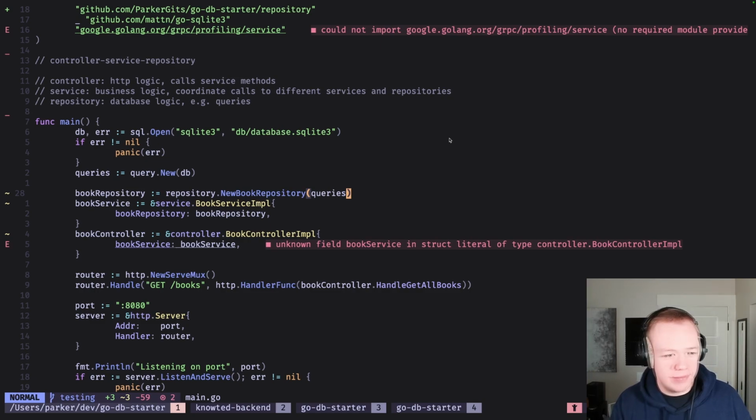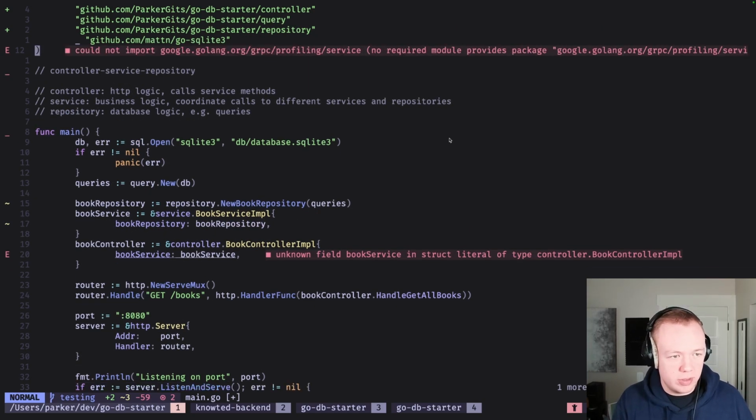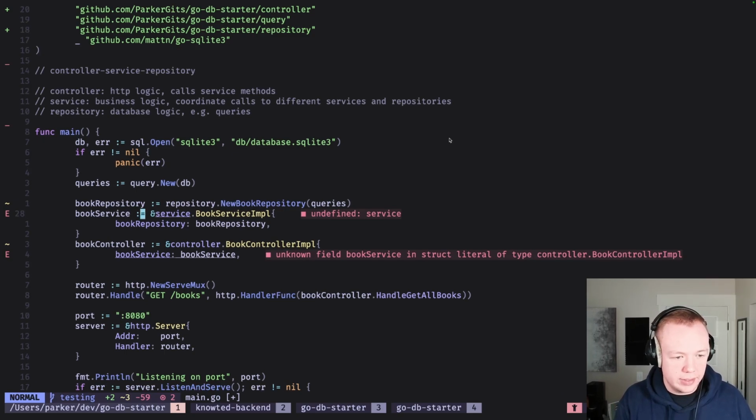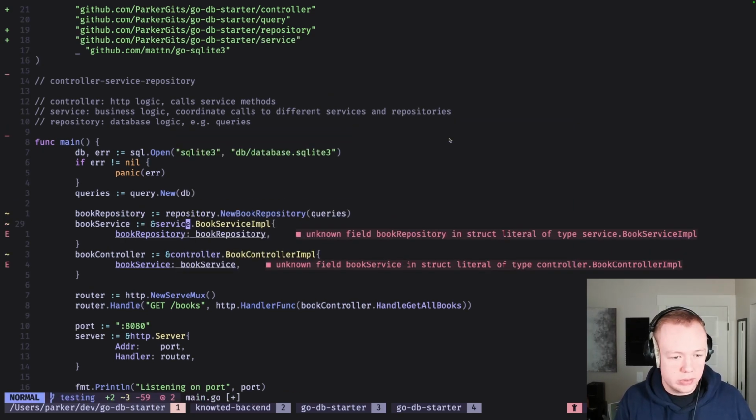Okay, so that's a pretty basic pattern. Let's go ahead and do the same for the service and controller. And I just noticed that we imported the wrong service here, so we want to go back down to service and import our own service.